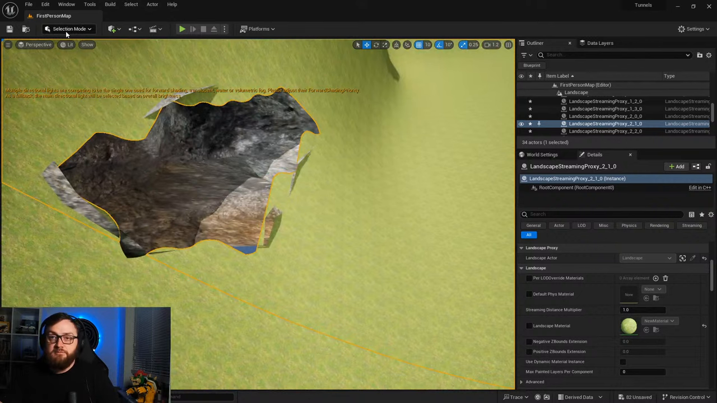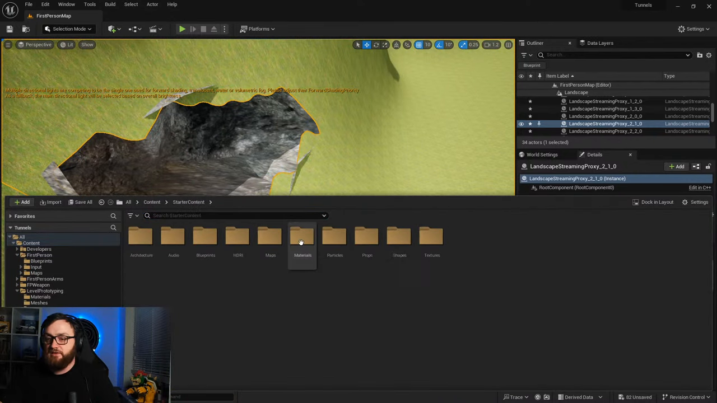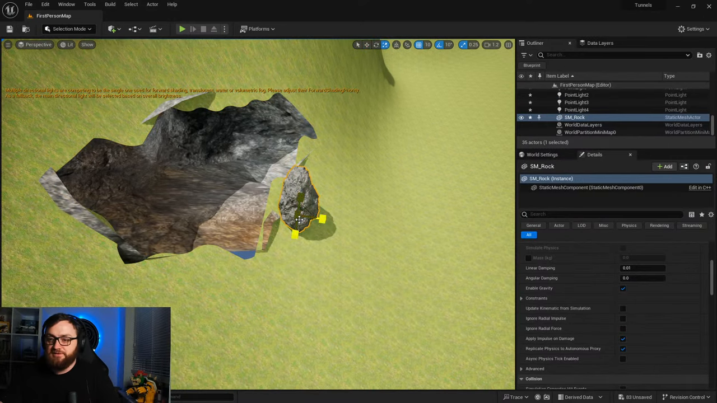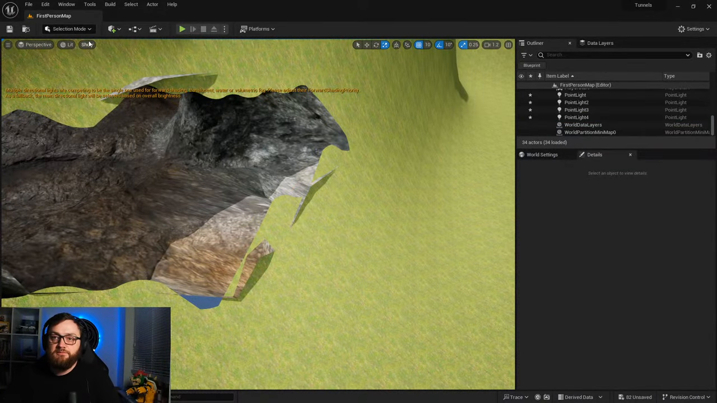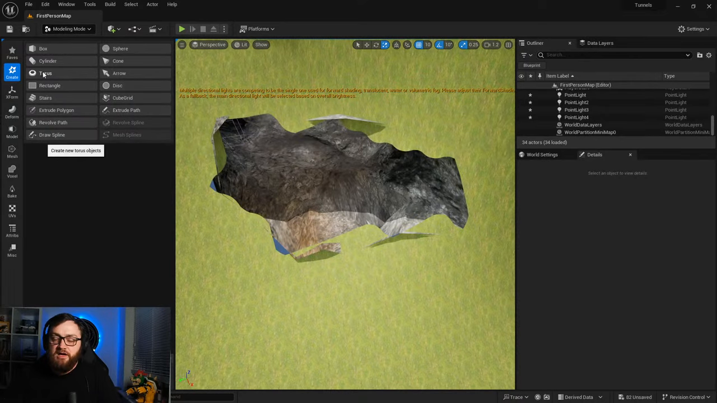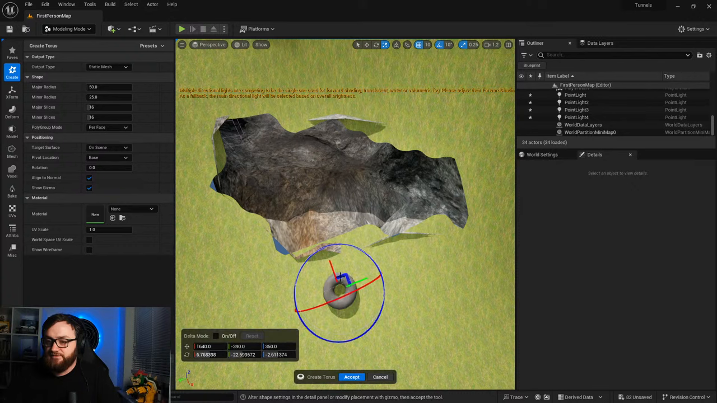So we can make our own meshes for this. We can also use the default ones that come in with the pack, or in starter content if you want, we can use it in here. Whatever you like, you can do whatever you like in here. So we might as well just use this as we're here. Actually, I'll tell you what, we'll go modeling mode. As we're doing modeling mode, let's have some more fun with modeling mode. So we could do a torus. Yeah, that could be quite fun to do a torus.